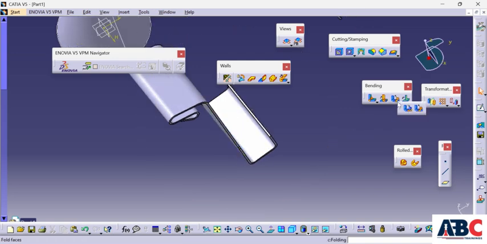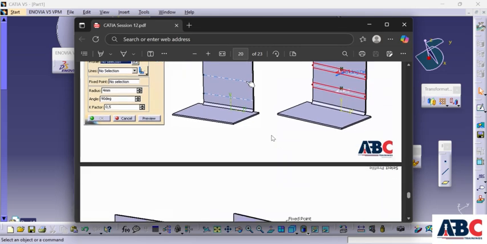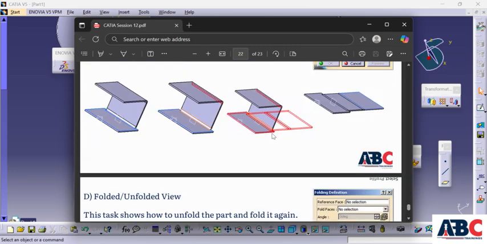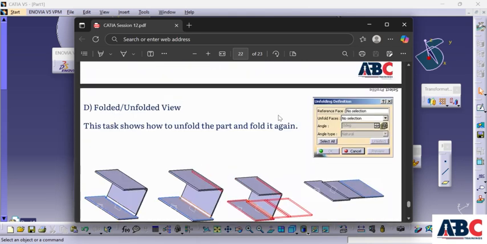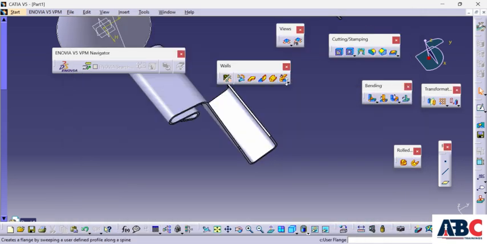So we have completed the bending toolbar. These three options: first is the bend, conical bend and normal bend, then bend from flat, and then folding, unfolding. So this folded, unfolded view we can see. That's all for today, and thank you.